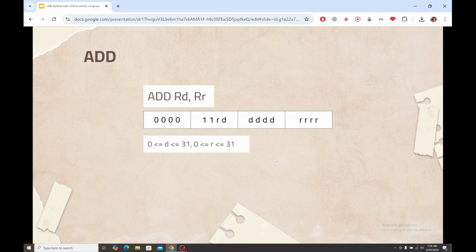Then we have the add instruction, which adds the contents of the second operand to the first operand and stores the result in the first operand. That means the result will be stored in RD.